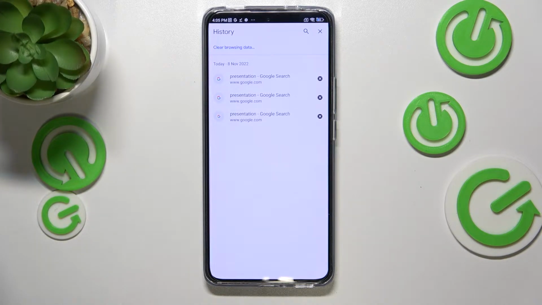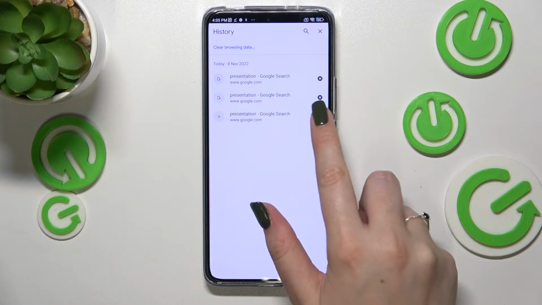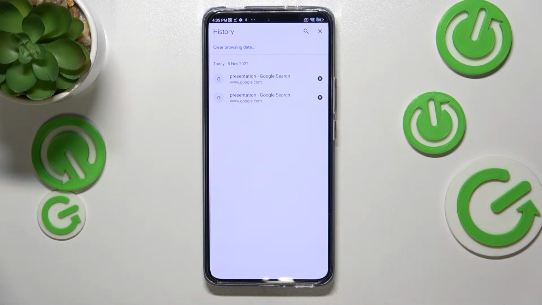So if you've got, I would say, a short list of visited websites, or if you want to just remove like 2 or 3 different items, then I highly recommend to simply find it and just tap on this X button right next to it. As you can see, you can remove it.